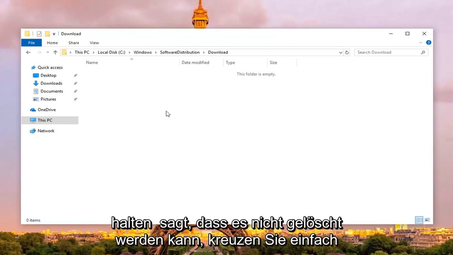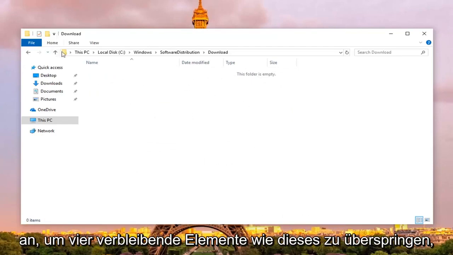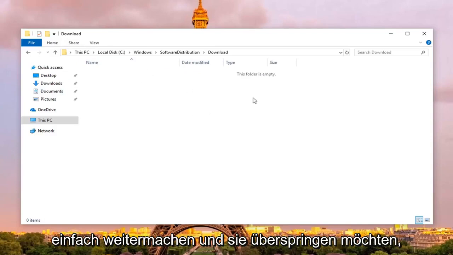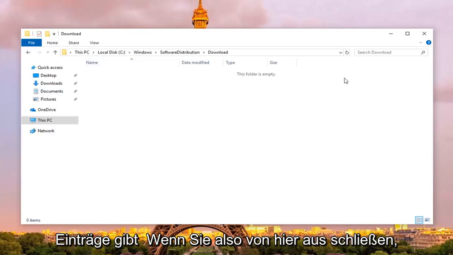If you get anything that says that it cannot be deleted, just check mark to skip for remaining items like this, and then left click on OK. Basically paraphrasing, but it's going to be something along those lines. You just want to go ahead and skip them. Doesn't really matter if there's a couple entries in here.